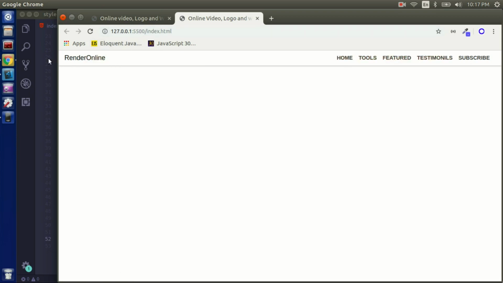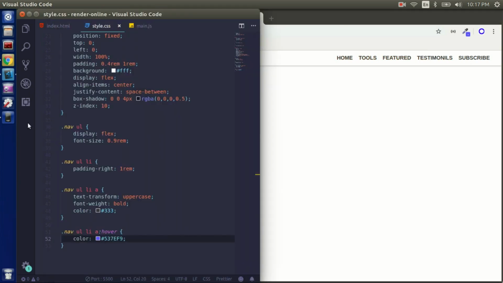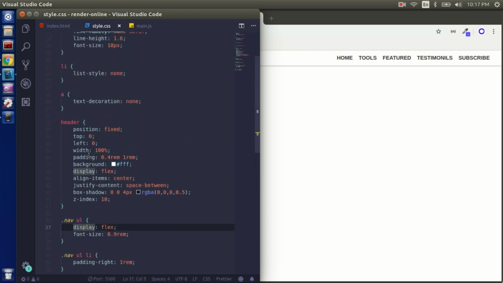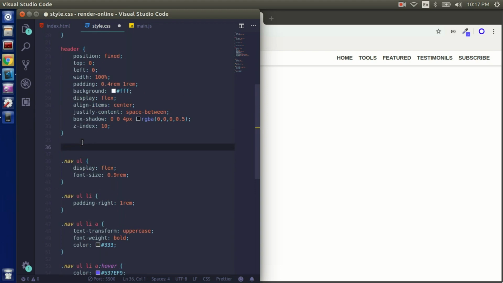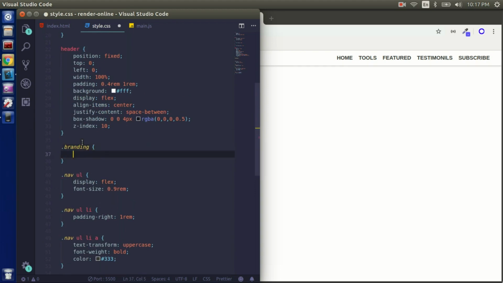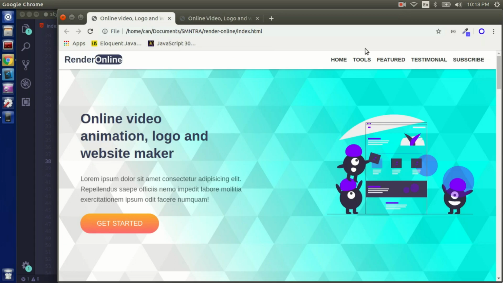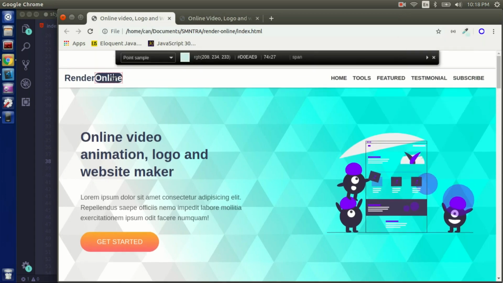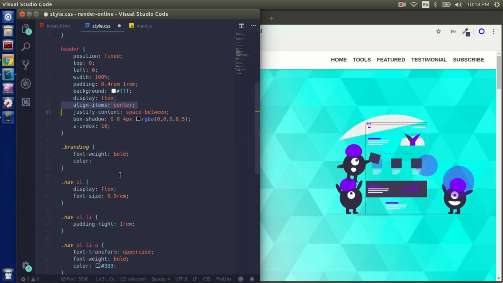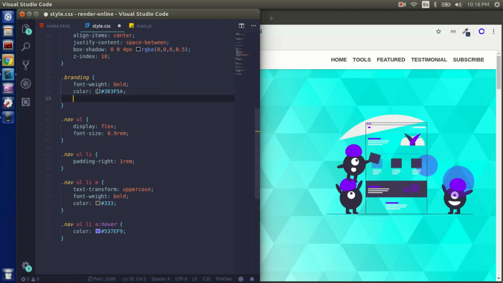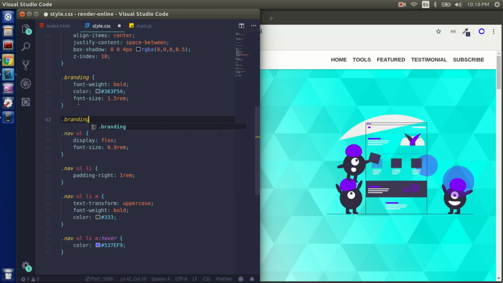Okay, oh yeah, let's change the branding styling. Okay, so we have a branding class, right? So let's select that branding. Font weight to bold, and then change the color to the color I'm using in here. Okay, this is the color, paste that in here, and let's change the font size to 1.5 rem.